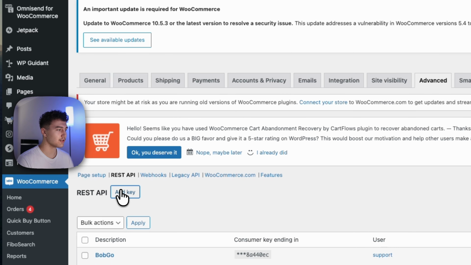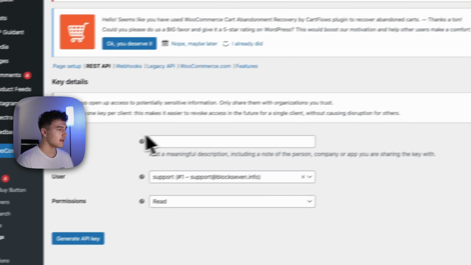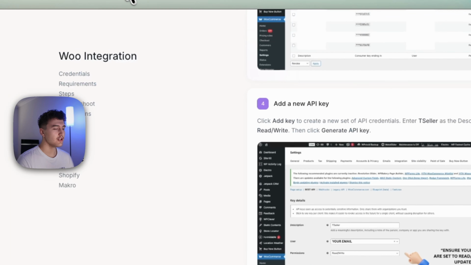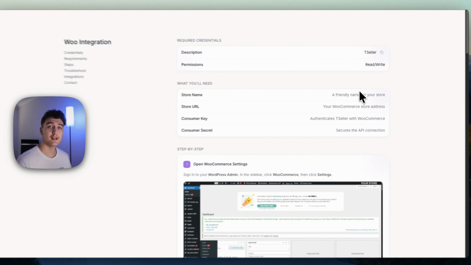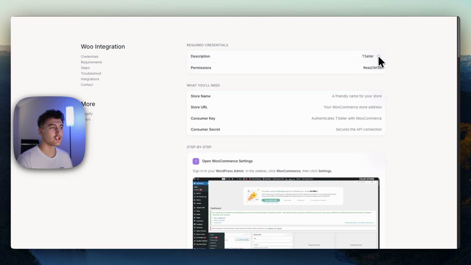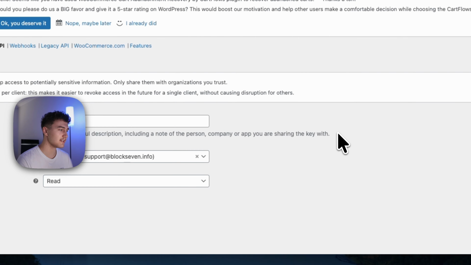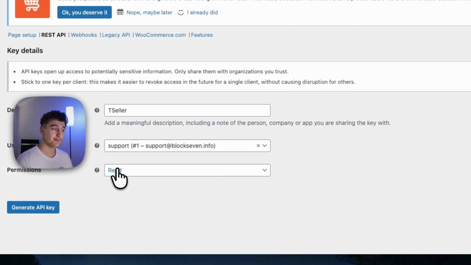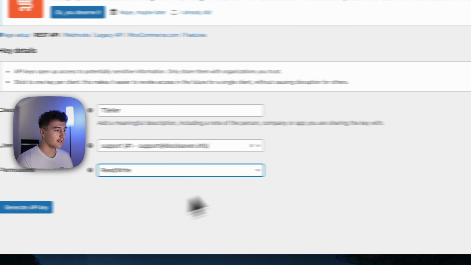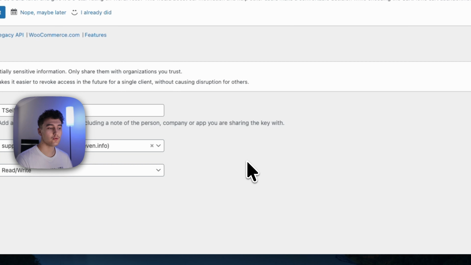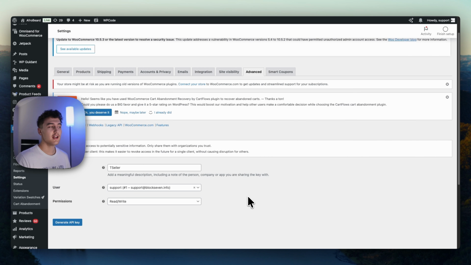So first thing is we need to add a new API. We're going to click on add key. Then we're going to give it a description. You can just name it TSeller. It really doesn't matter what you name it, but you can just copy the description from the top in the guide, or you can just type in TSeller. And then permissions, this is important. You need to put it on read/write. Otherwise, you will only be able to pull info and not update info back into your website.